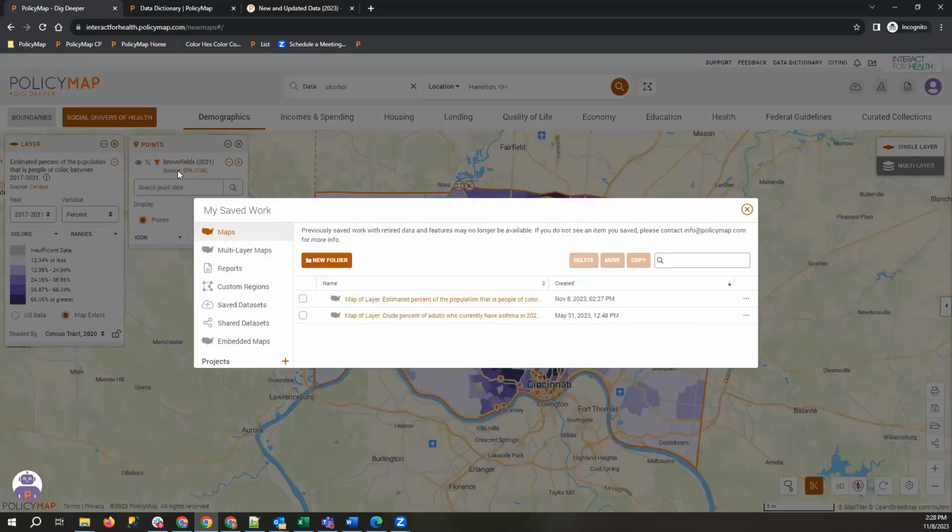So the saved work is where you can come back and just click on this link and it'll reload that map view that you had saved. And within your saved work is where you'll also find any custom regions you create, any data that you've uploaded. You can also create little project folders and then drag a couple of maps into it, a custom region into it, and organize some of your work that way within PolicyMap.